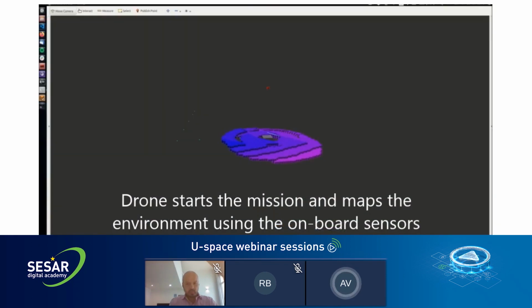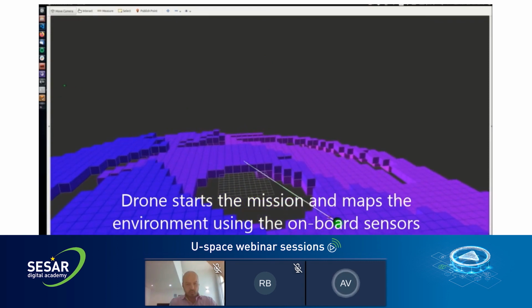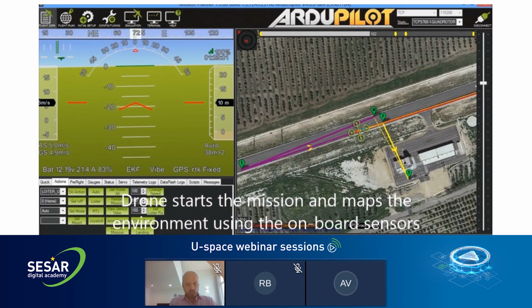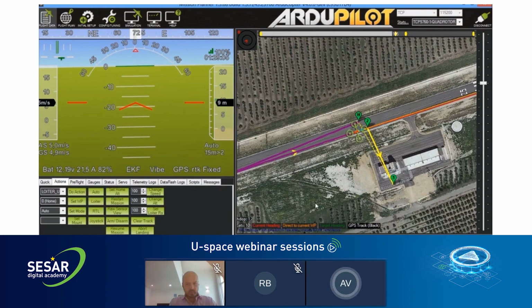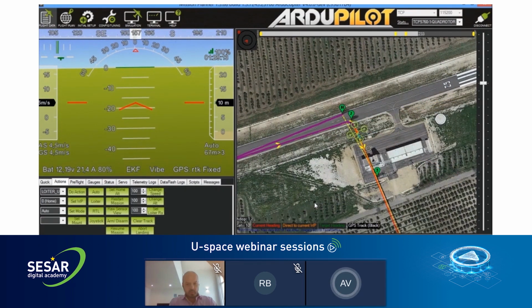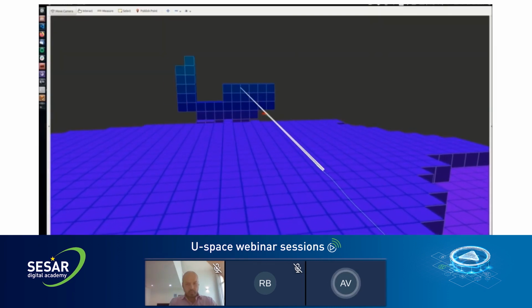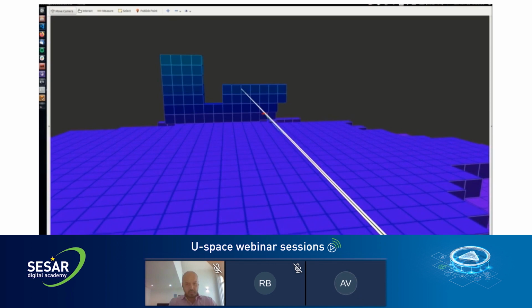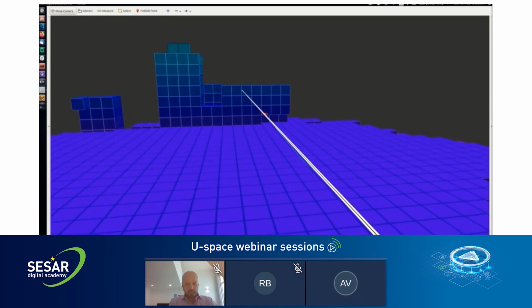margins. Okay, so if the margin is large enough, you can even change automatically this flight path in order to avoid some small obstacles like cranes or parts of the buildings, and it's not necessary to contact U-space and use the service in order to renegotiate this flight plan. Okay.